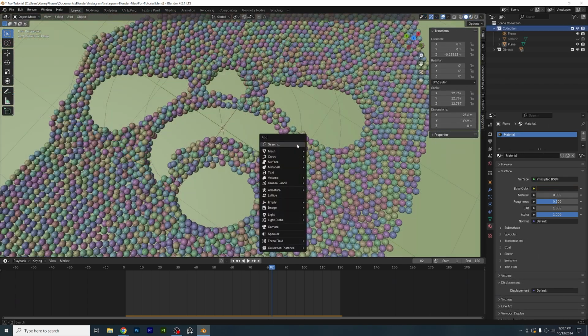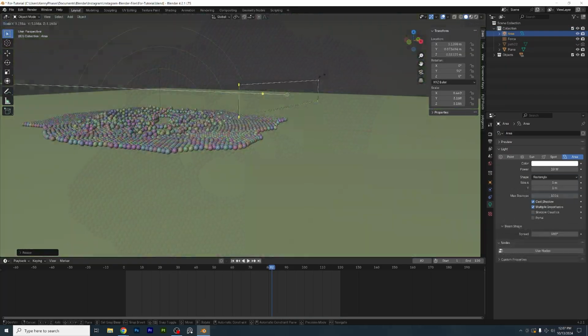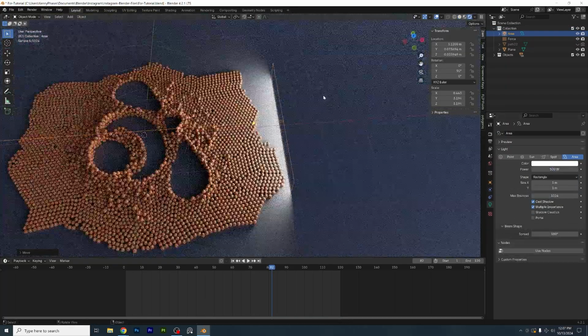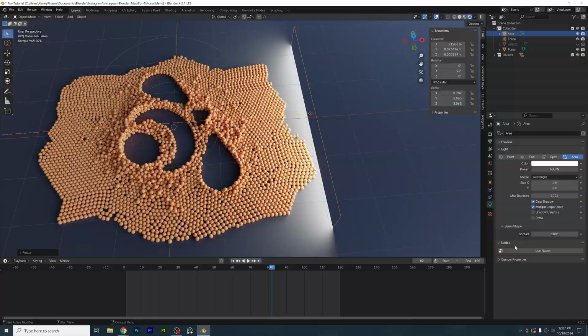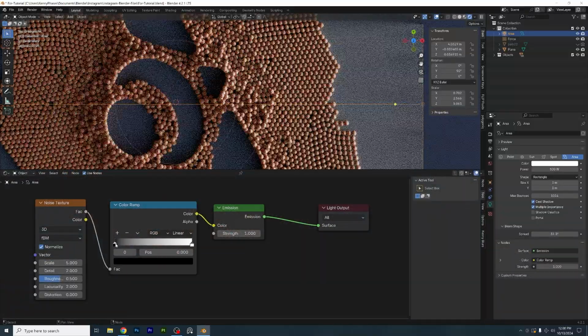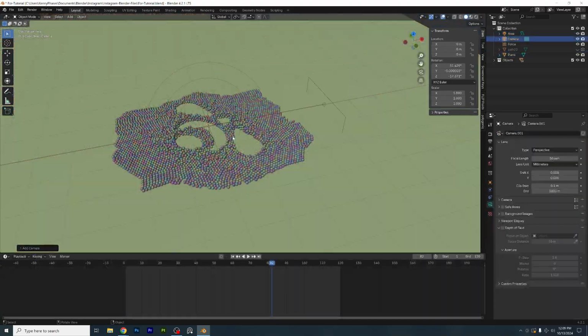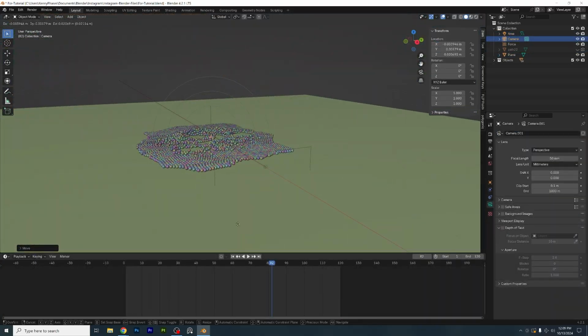Now that we have some nice materials in our scene, let's add an area light to exaggerate the lighting just a little bit. I like to change the spread amount in the light settings to get more of a dramatic effect. If you want to, you can even use nodes and add a noise texture to add variation to our lighting.